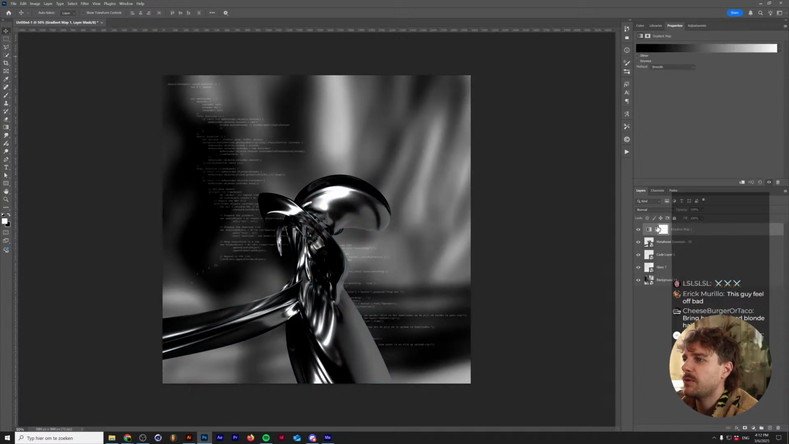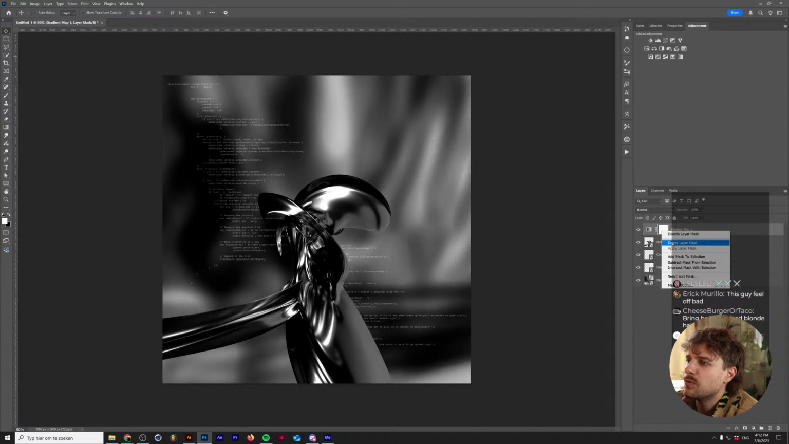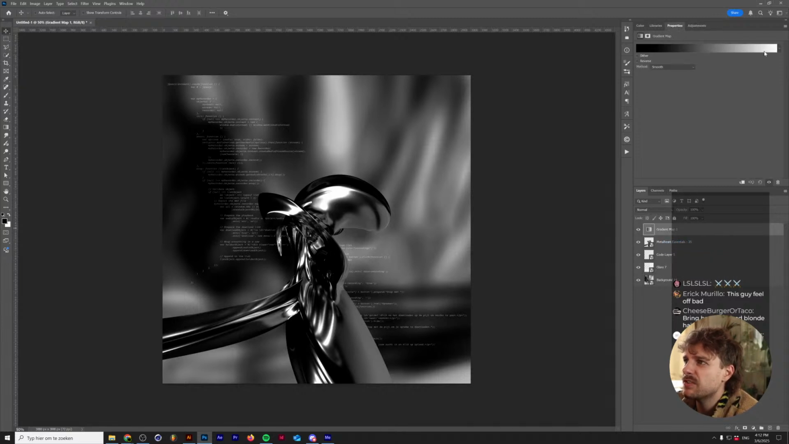So if you don't know what a gradient map does, the gradient map is an adjustment layer that you can find there, and it will affect everything in the layer menu that's below here. I'm going to just remove the layer mask because we don't need that. But with the gradient map, we're going to go to properties.